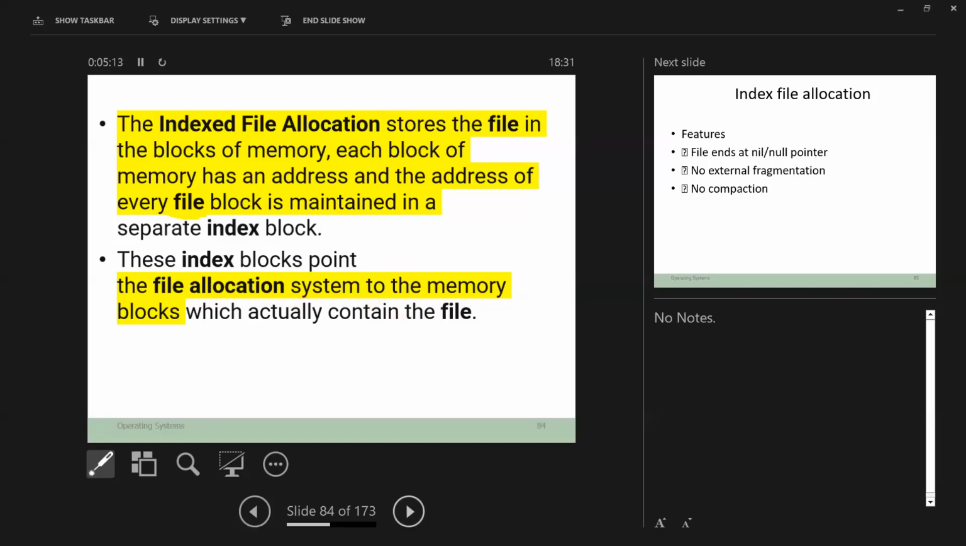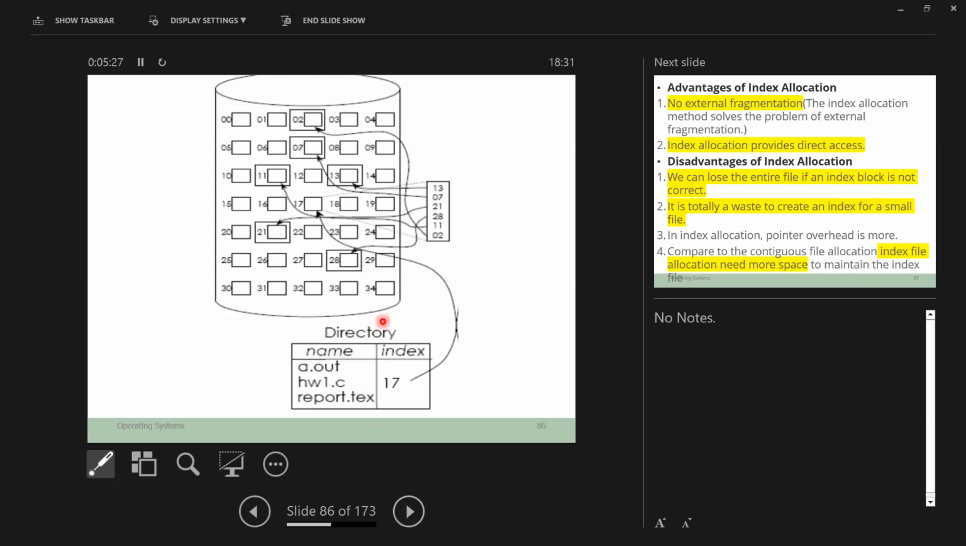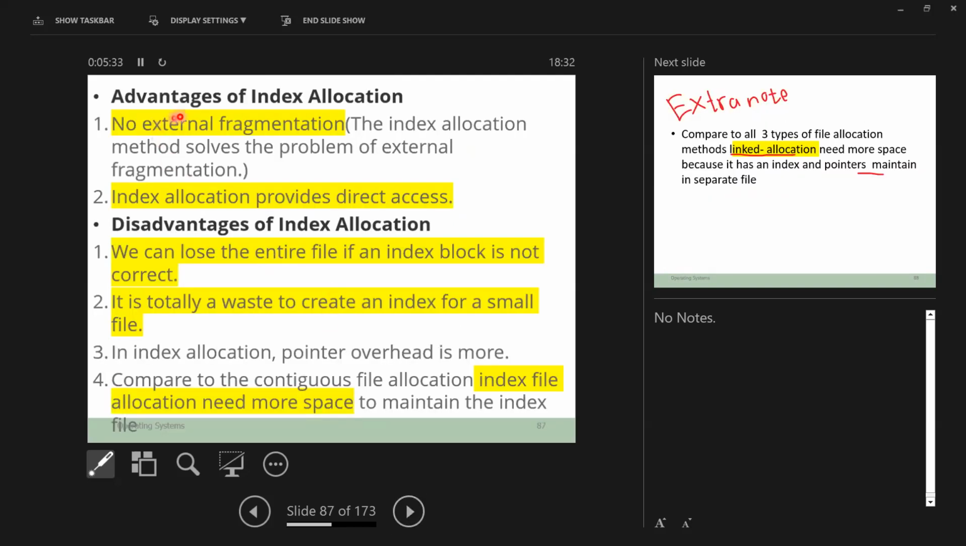Okay. Then the features: the file ends at a null pointer. No external fragmentation, no compaction. It will update the directory and the indexes. Then, advantages of index file allocation.